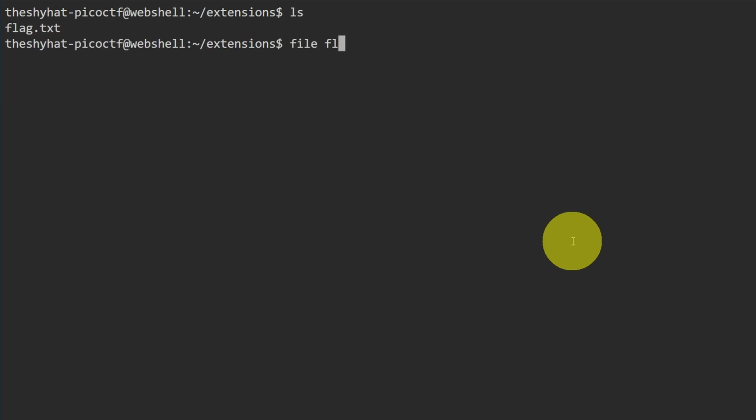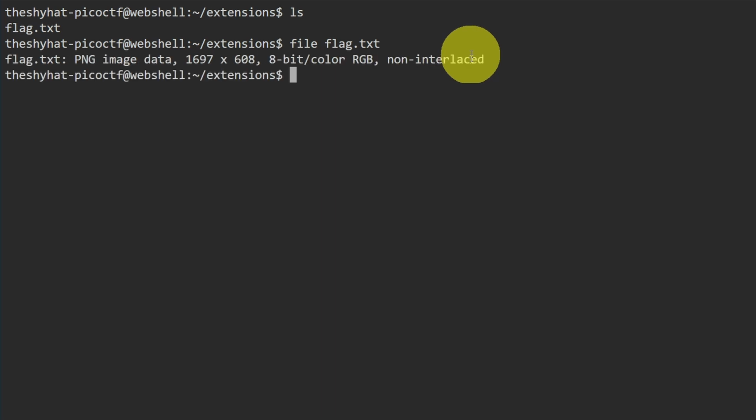If we run file on the flag.txt file over here, we're going to identify the file type. So it says that flag.txt is a PNG image data file. So this is not what was advertised on the challenge description page. It said that this was a TXT file. So what we're dealing with here is an incorrect file extension.